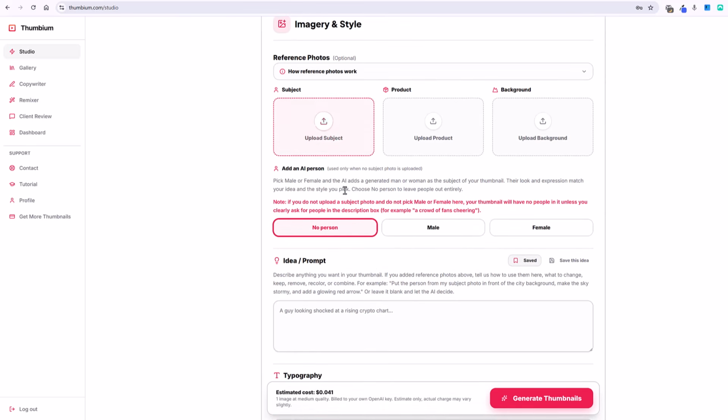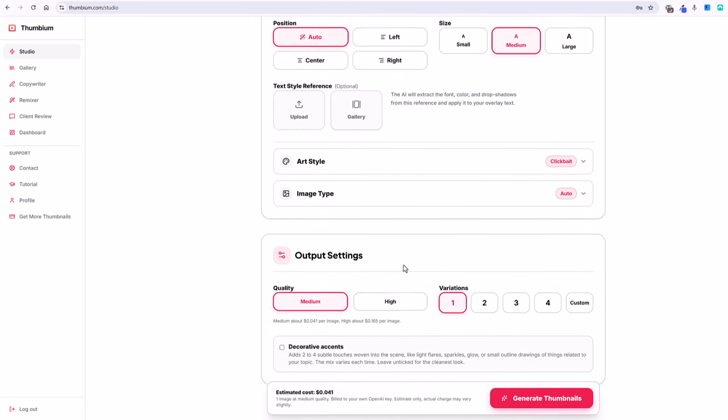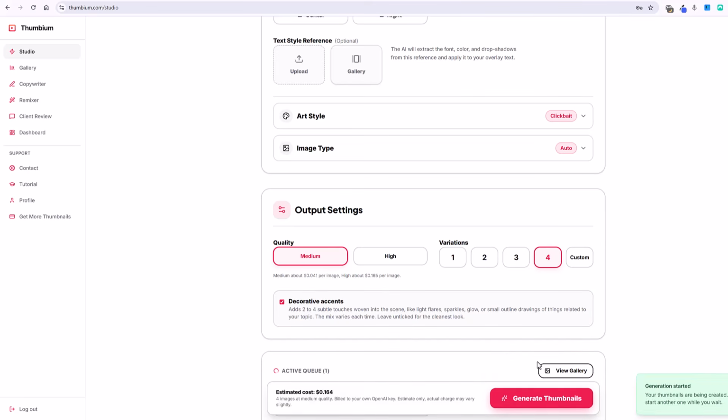And we're going to come down and we are not going to add any people to this one and no images. Instead, I'm just going to paste in a description here that says a rocket launching into space with flames and smoke. And for the text, I'm just going to say, here we go again. And then I'll come down and we'll do 4 more of these. And I'm going to add the decorative accents and click generate thumbnails. And we'll give it just a minute.